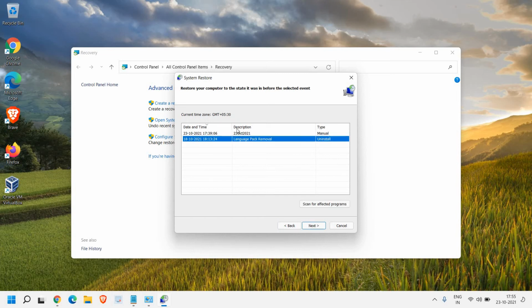So let's say if my computer is not working today and I have some issues, I can go back to the earlier point of time. I'll just select it and click on next, and you just need to follow the on-screen instructions. Then you just need to restart the computer and your computer will be back to the same settings as on that particular date. And see if your computer is working fine or not.